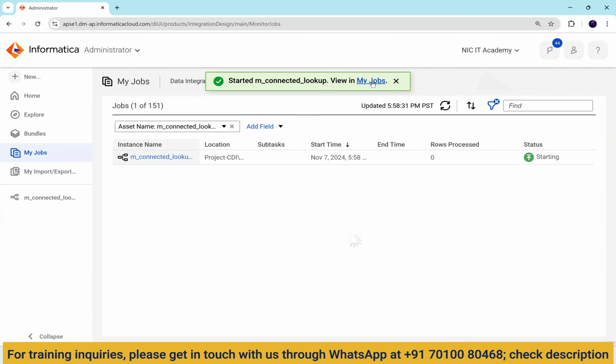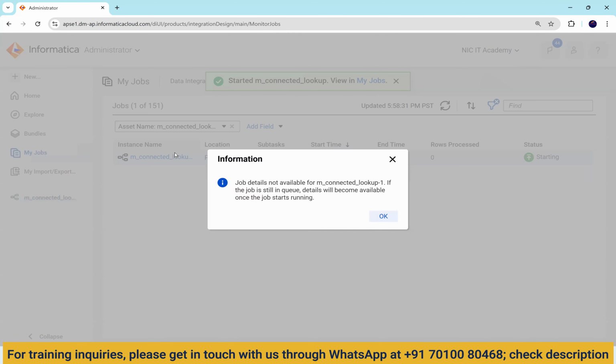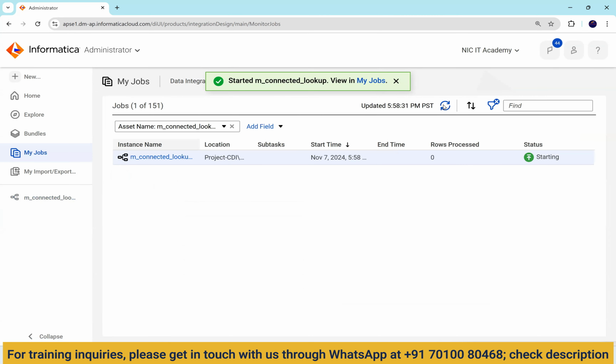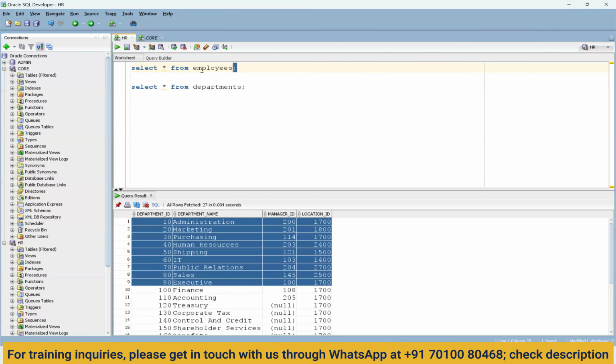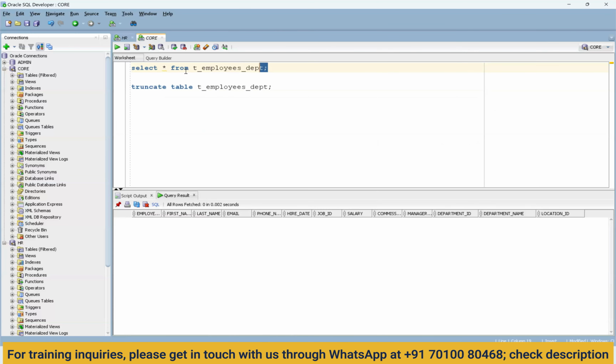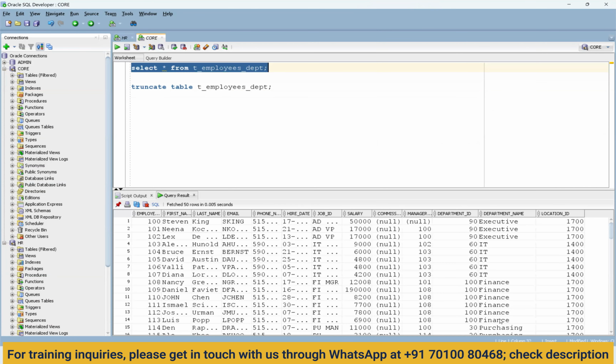So lookup is always left outer join. So how many records are we getting from the source? It will not filter out any record. We will get all the records here. Succeeded. All the 107 records have been loaded. So now we will check it in the target table. It should have loaded now. Department name and location ID. So this way it should have loaded.